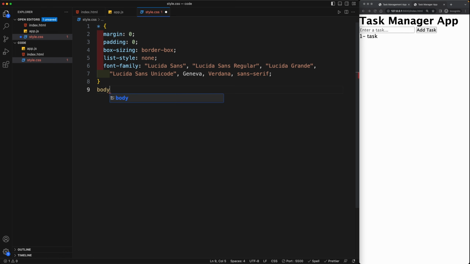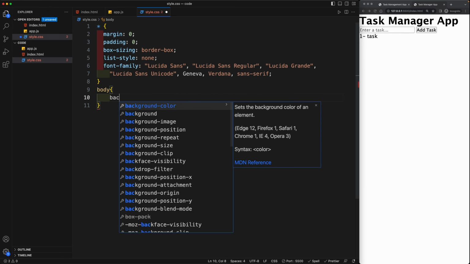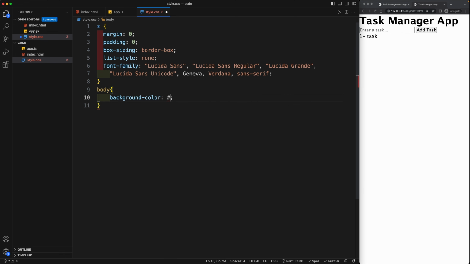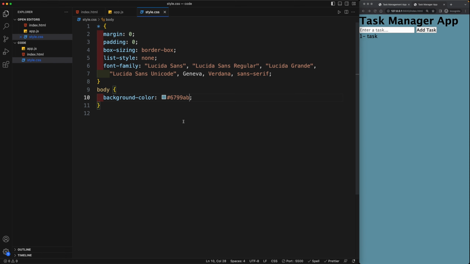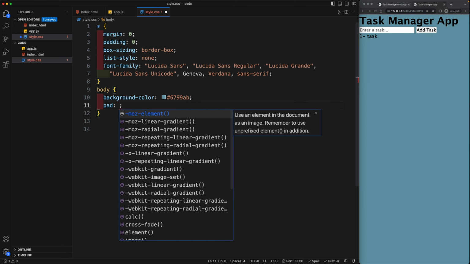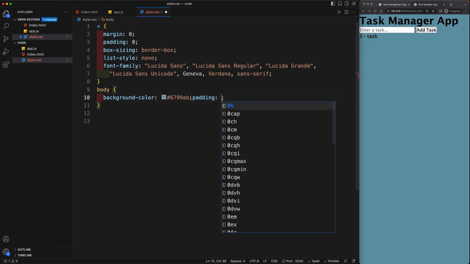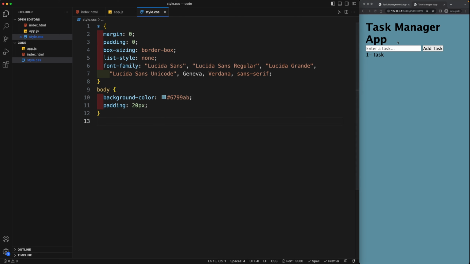Okay, now let's grab onto the body tag and we want to add some background color to it. So let's use a background color, the hexadecimal number of 6799AB. That's just a light blue color. Also, let's add the all-around padding now to the element, so padding of 20 pixels. Next up, let's style our H1. Let's grab onto the H1 and I'm just going to add a margin to the bottom of 2 rem. So it's going to push everything down a bit.